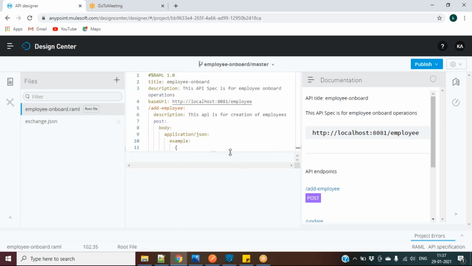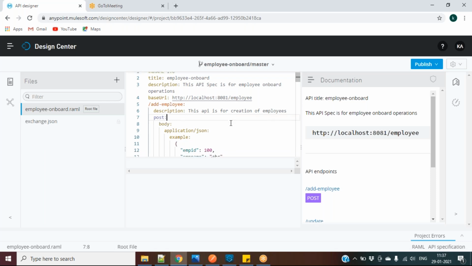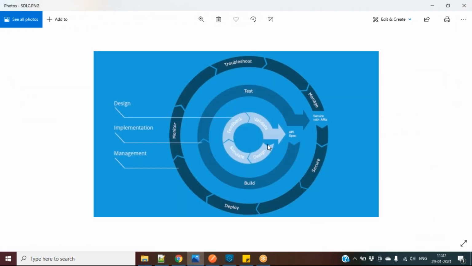Okay. So now coming to real-time projects. This is how you have to start your project. First we have to build our RAML file. We have to design our RAML file. So yesterday we have discussed, right? Whatever we are doing, we are designing, then simulating, and then taking the feedback from the client.